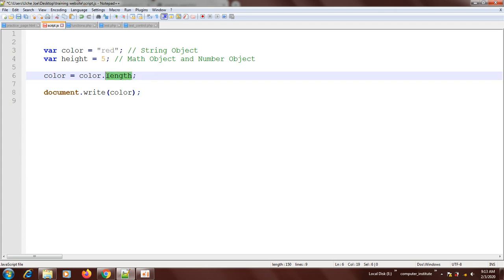Now this dot length is a property, a string property. It will count the number of characters in this string. If there's a space there, it will count the space as well. Okay, good. Then we save. We are going to run it now. Let's see what we get.